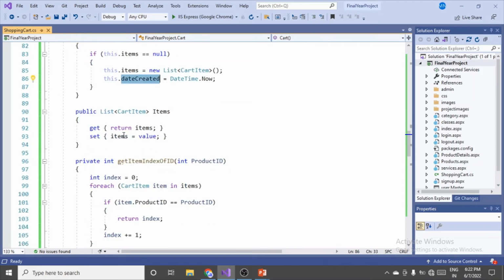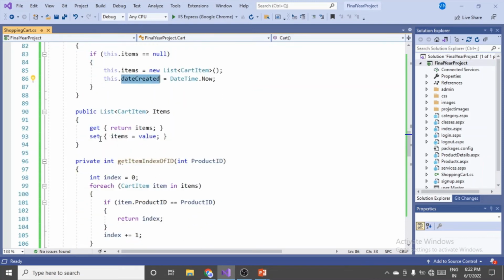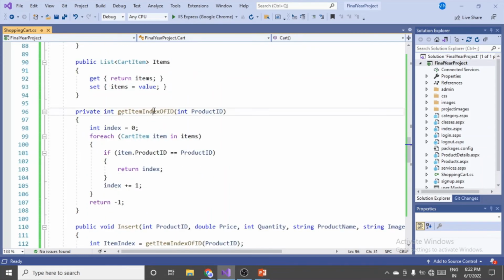Moving on, then we have the list. Similarly, for this variable also we have get and set methods, and this is a method, get item index of ID, where we have to pass the product ID, and we have to check whether this item has already been added in the cart items. So it goes like this.